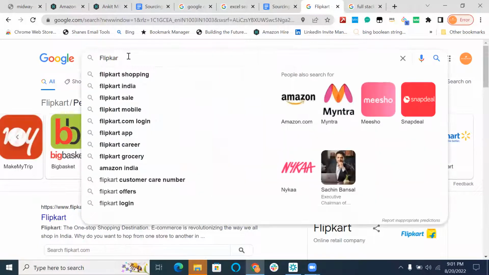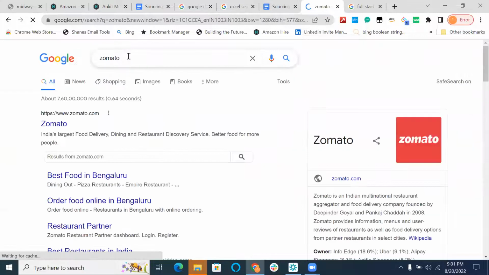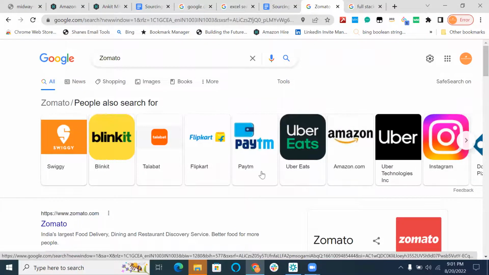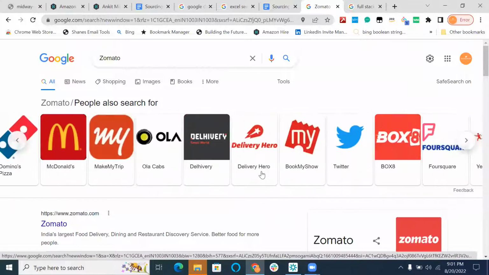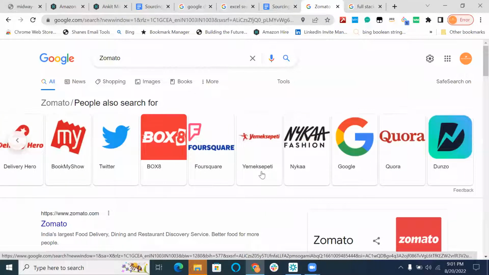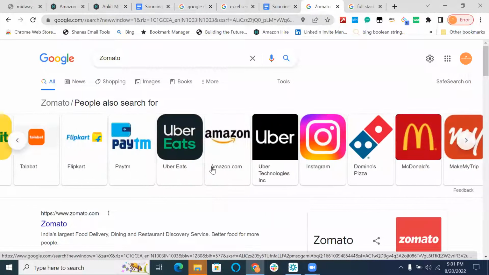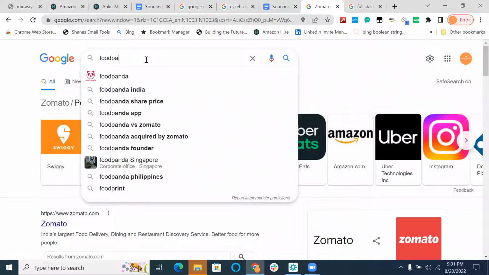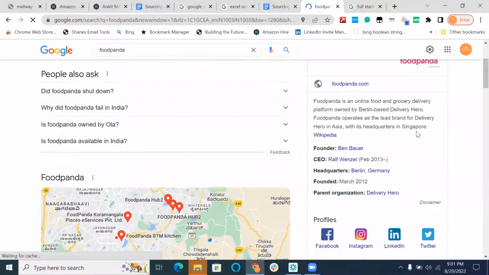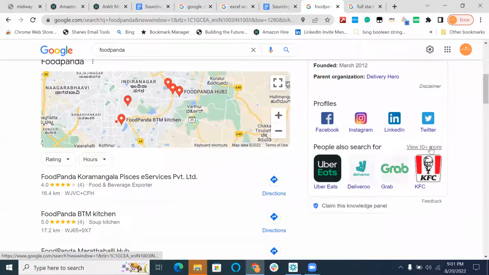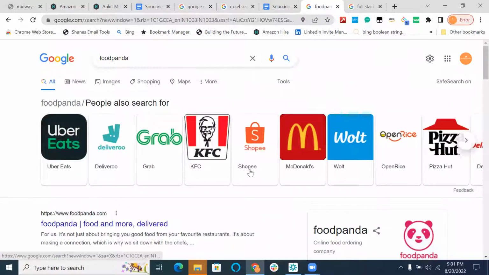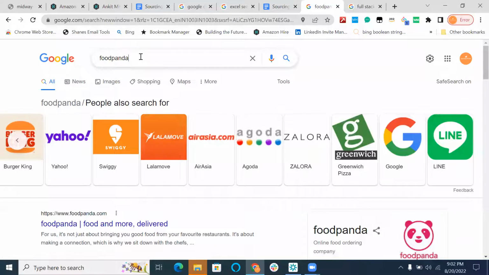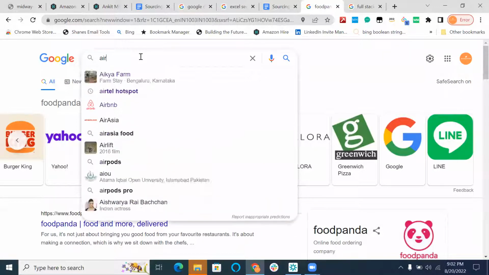Then I just go for, randomly again, Zomato. Once we search for Zomato, then we got Swiggy, Talabot, Flipkart, Paytm, Uber Eats, Uber Technologies, Domino's, Make My Trip. Let's say we'll search for one which is not operating in India as of now, but let's see. So Uber Eats, Delivery, Grab, KFC, Shopee. Let's say Airtel.